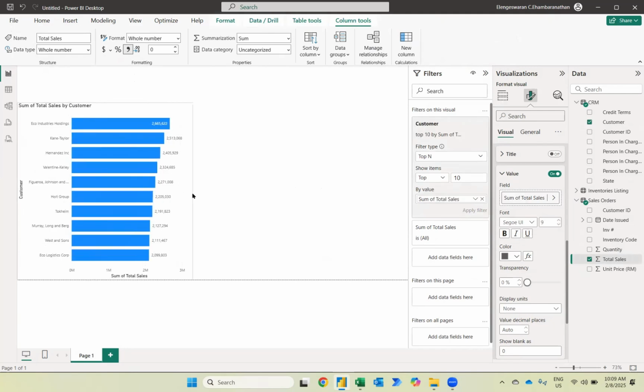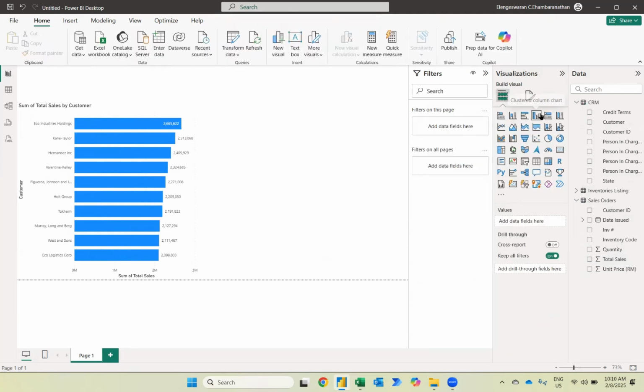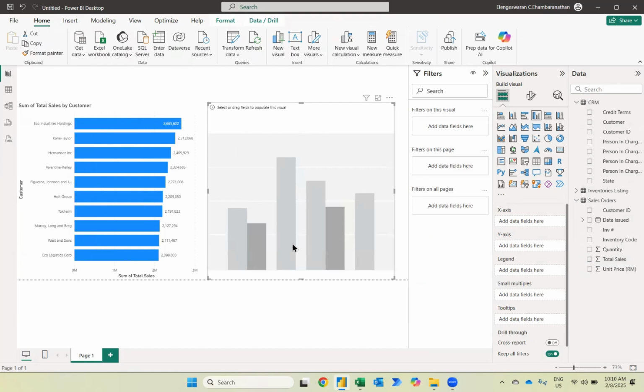And then what I want to do next is, I also want to have a clustered column chart. So I'm going to click on clustered column chart. So here we have a clustered column chart.